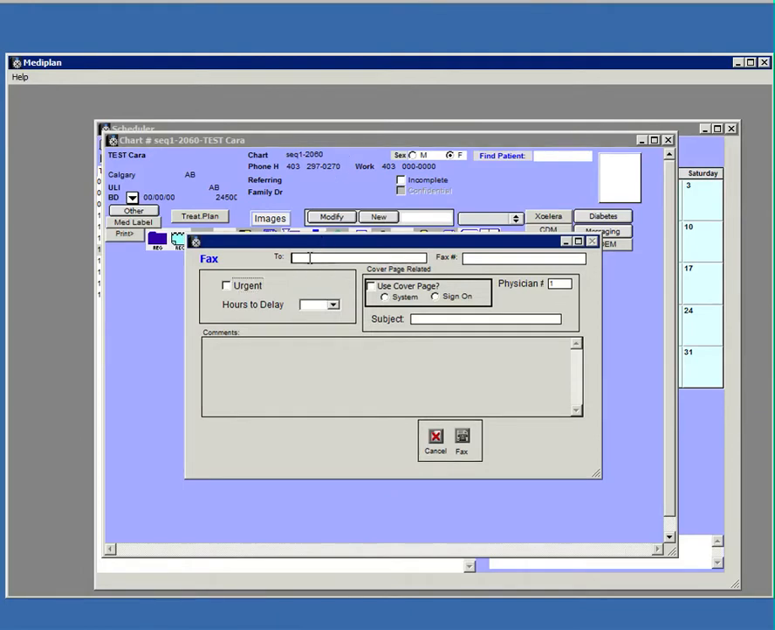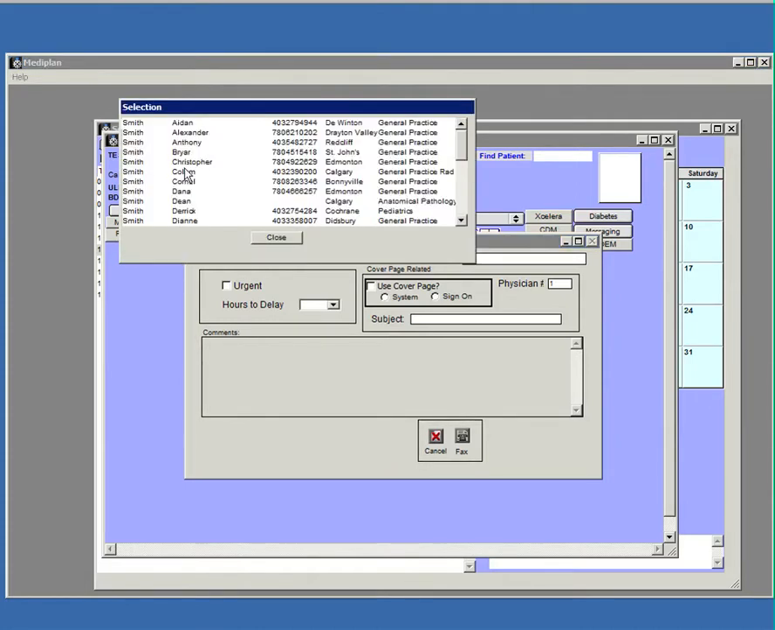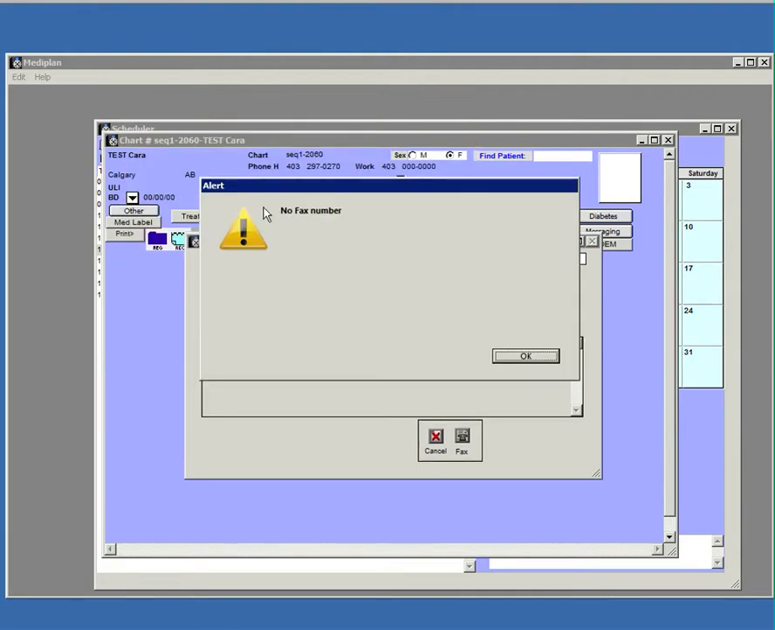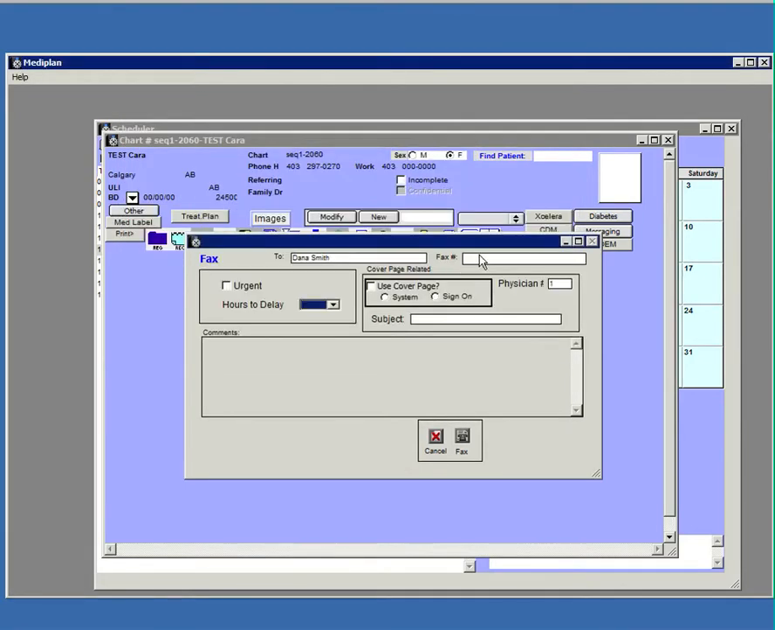This fax area here is attached to the directory, so you can choose from the directory any physician or anything you have. If they don't have a fax number, you can manually put it in. Now you can use a cover page, but you don't have to. If you do not want a cover page, you would just simply go directly to fax.